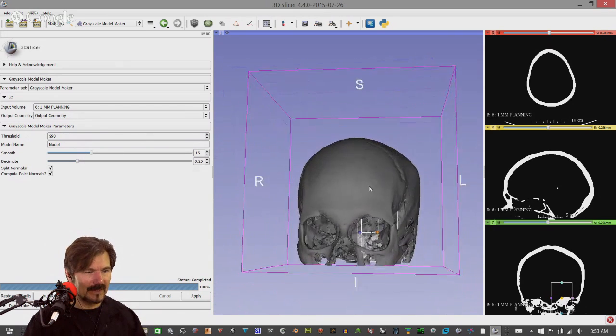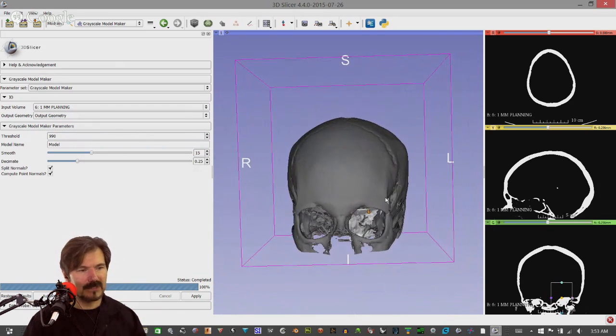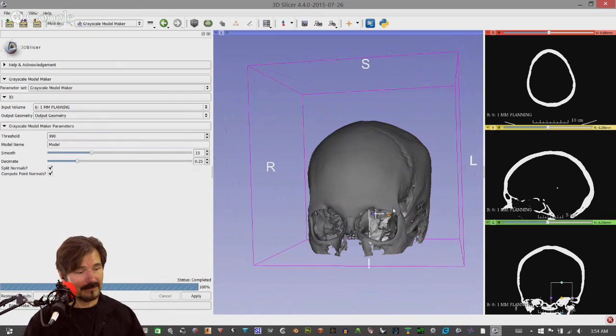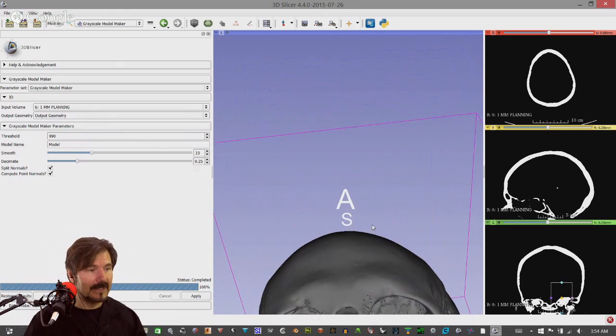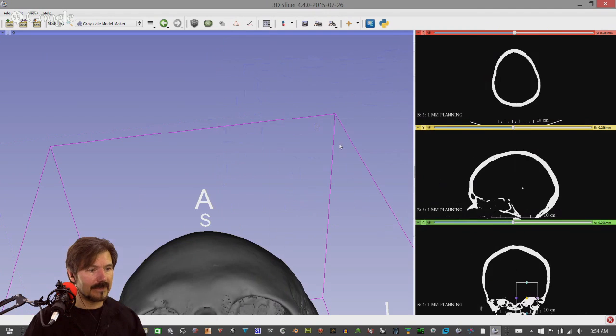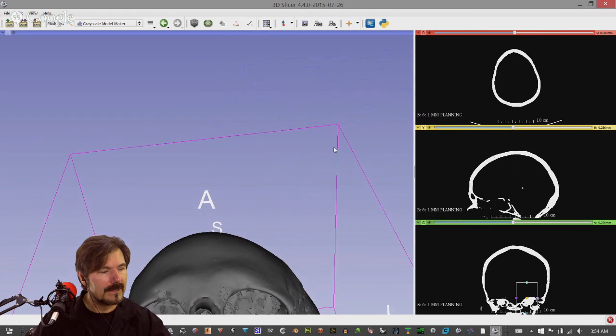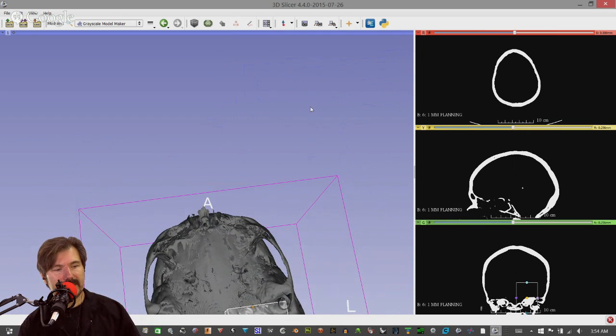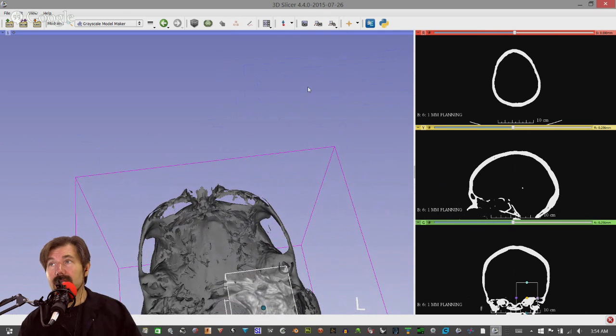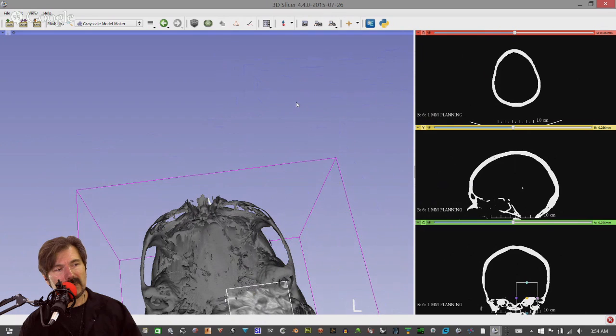So, as you can see, we actually have a skull. Now notice when we look in here, let me close this window. See how there's still a lot of stuff in here? So what you could do is, remember the editor tool, you can go through, and if you see where my cursor is, you can actually clean up.